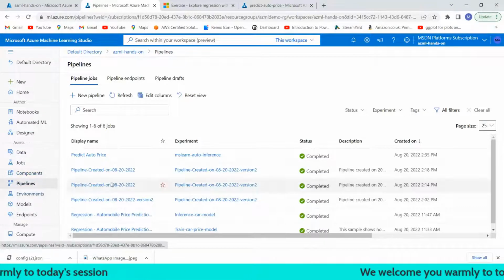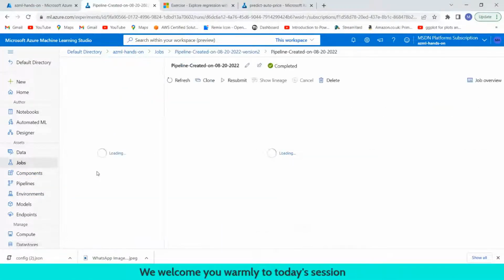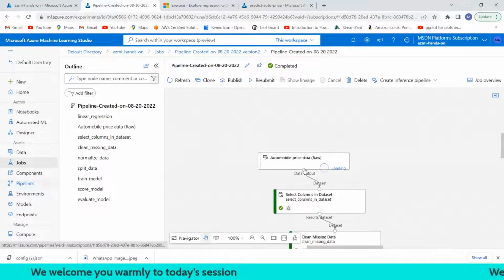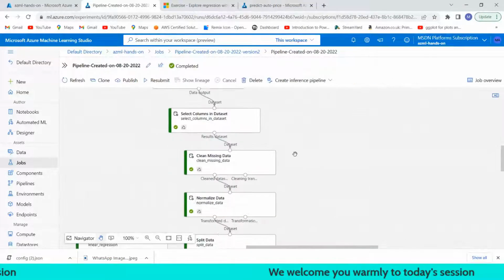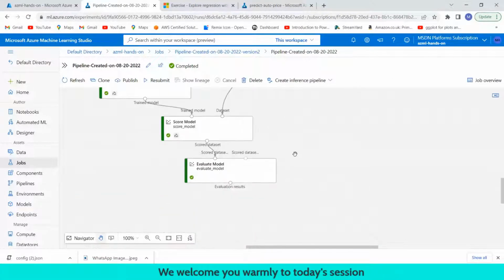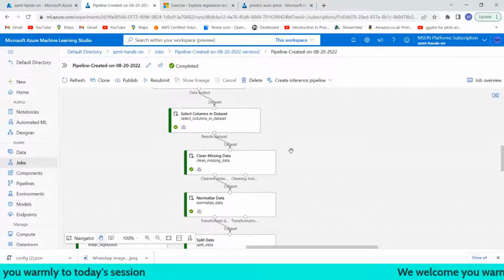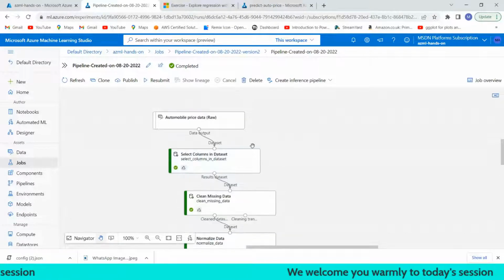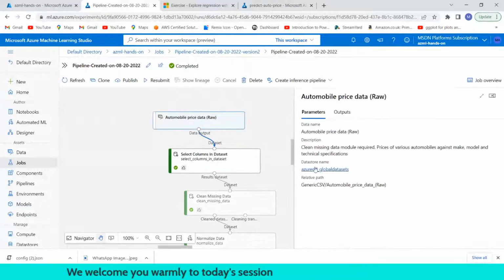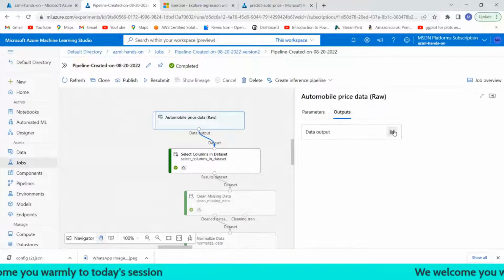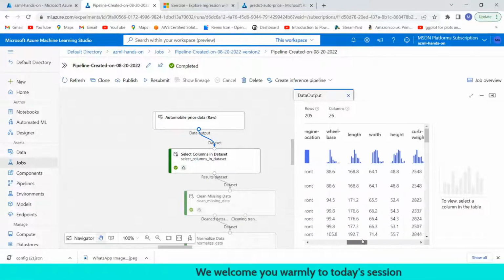I've built a pipeline already, and this is my pipeline. In the pipeline that I've created, I'll walk us through what it is doing, because I've already done the deployment as well. What we're doing here is trying to predict the price of automobiles based on the data set that I showed earlier, the 26 columns and all the columns it has.